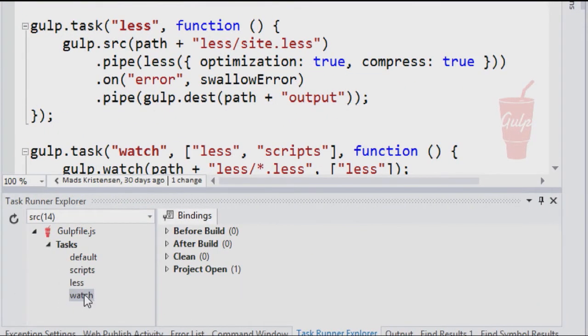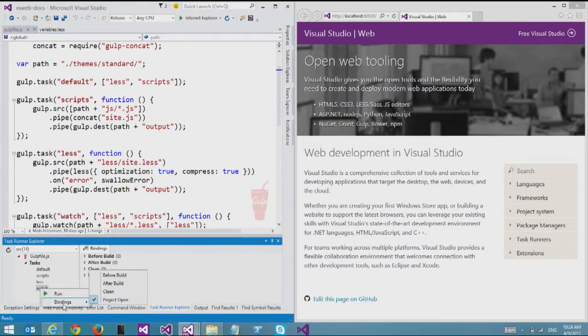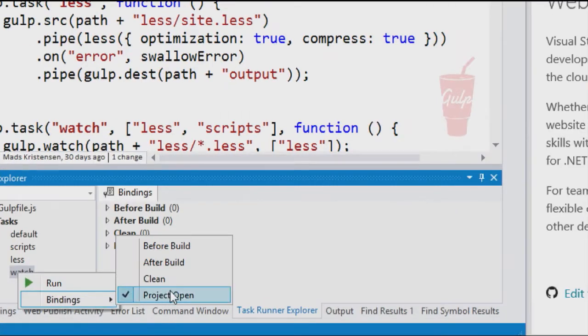One of them is the watch task. Because I don't want to be running one of the tasks every time I make a change, I want it to happen automatically when I make the change to the file. Right-click, run every time. That kind of sucks. So this watch task, I've actually set up with a binding to project opens. You see here, it's already checked. So whenever I open this project, it automatically starts watching.